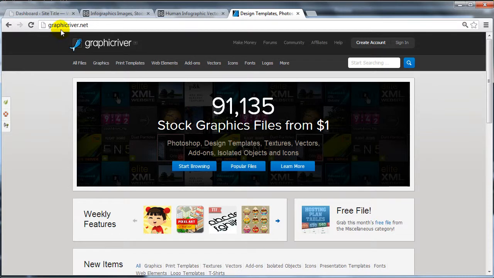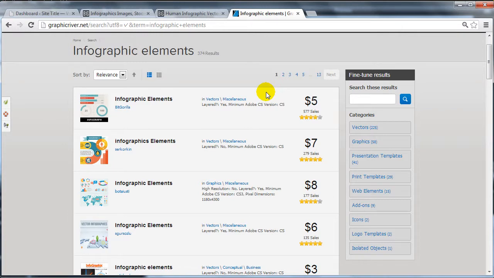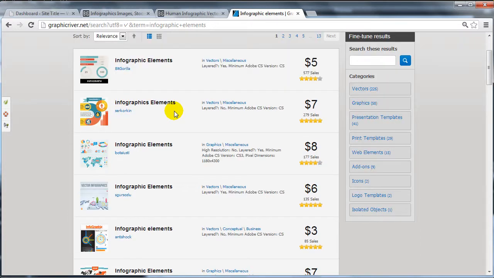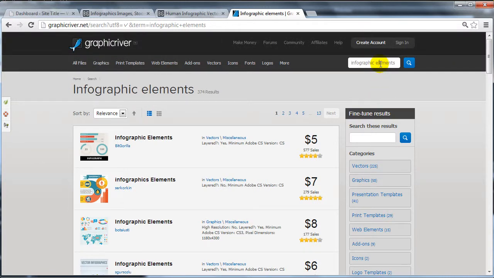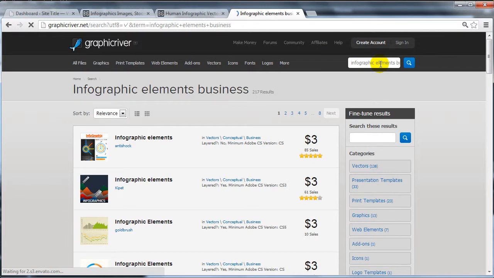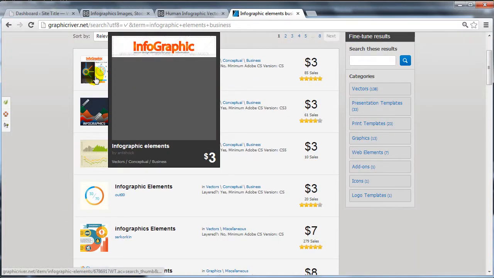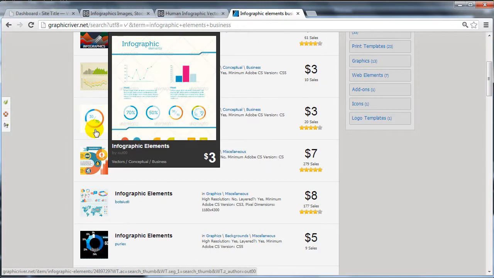And there's another site called graphicriver.net, and we can type in infographic elements, and as you can see, we've got a lot of different elements here. We can do infographic elements business for business related infographics and see what we're dealing with.